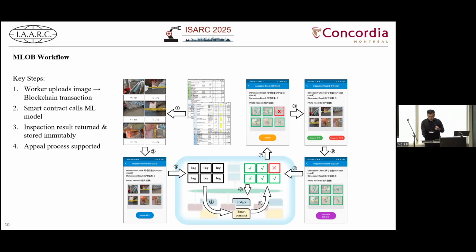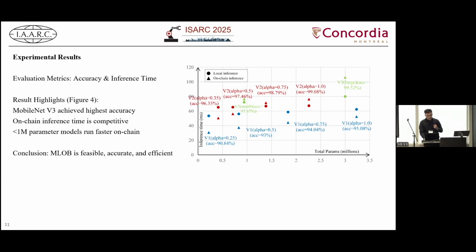And we can see that if a user disagrees with the automatic inspection result, they can appeal it to invoke the human inspector to make the final decision. And here is an evaluation. We select a pure machine learning solution as a baseline method to evaluate the accuracy, efficiency, and security. And here is the evaluation result.